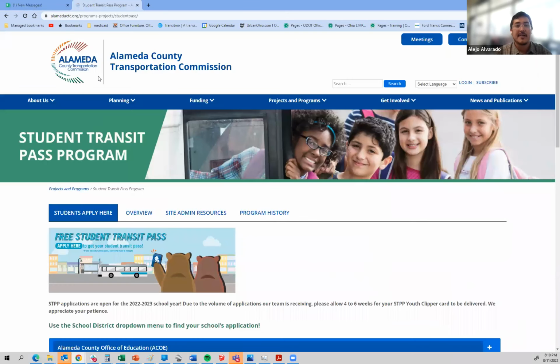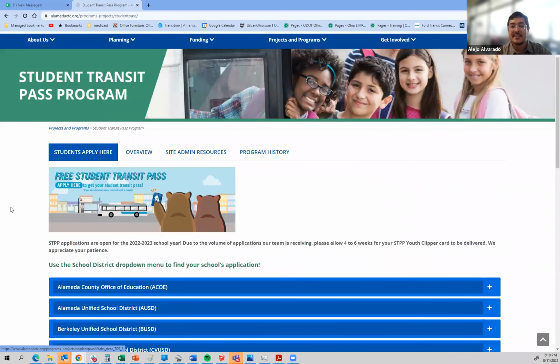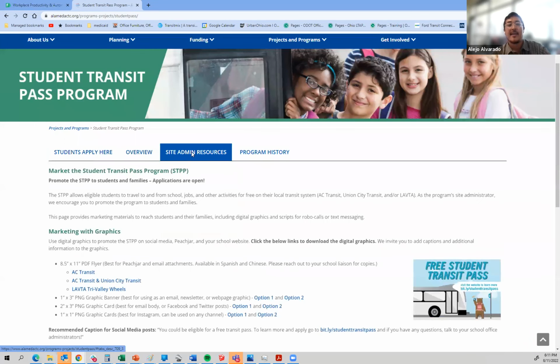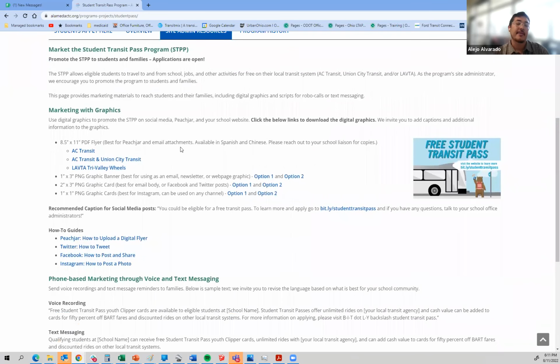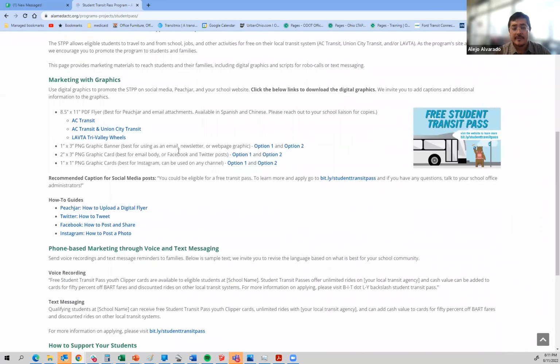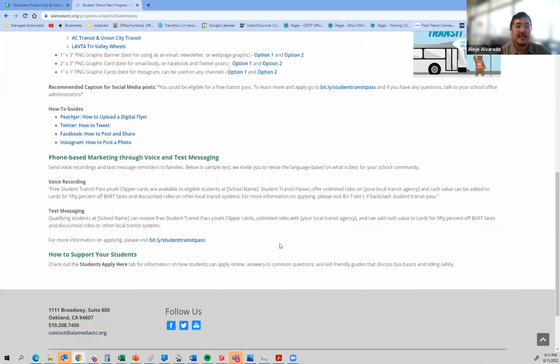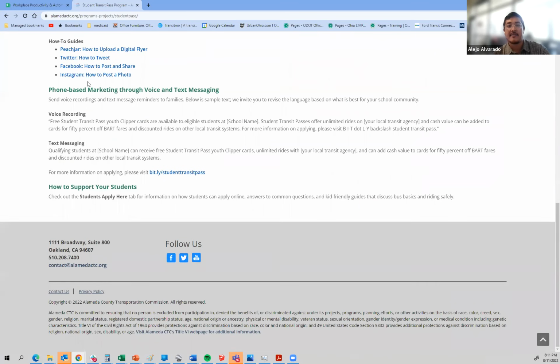Great. So this is the Student Transit Pass website, and in this top corner that says Site Admin Resources, if you click that, it has all of the links to download the graphics, and you can share them on your weekly newsletters, TeachChart, if that's an application that you use. They can also be shared on Twitter. And again, you can also print them out just to have on hand to share with students. And this is where all that lives on the website.